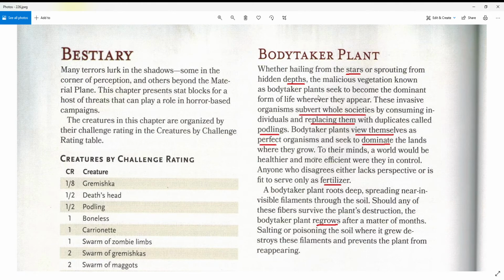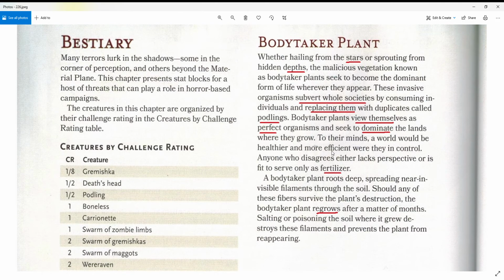All right, so getting on to their new creatures right here, they start off with this Bodytaker Plant. Now, with the Bodytaker Plant, they tell you they don't know if this thing comes from the stars or maybe somewhere in the depths. They just don't know. And it really seems alien, because when you look at how they describe this thing, it's straight out of a very old sci-fi show called Invasion of the Body Snatchers. So what is this thing right here? They tell you it's actually a malicious plant, right up here at the beginning.